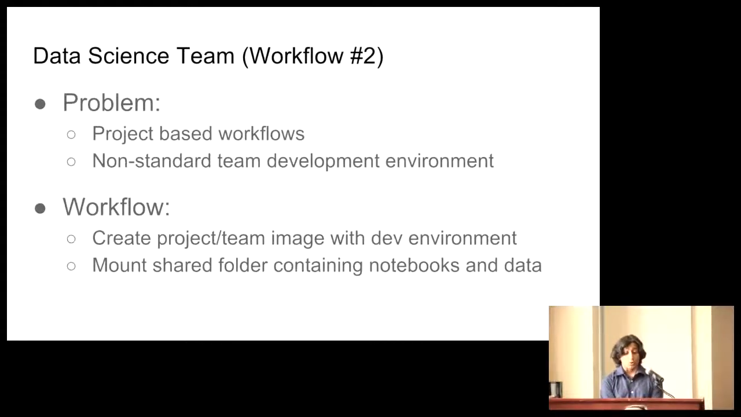Workflow number 2 is what I call the data science team workflow. This is great for consulting or project-based workflows where we have to keep analysis separate, or we have a team and we want to standardize the development environment across the whole team. In this workflow, we'll create a project or a team image that contains our development environment, and we're gonna mount a shared folder containing the notebooks and data and just access it that way.